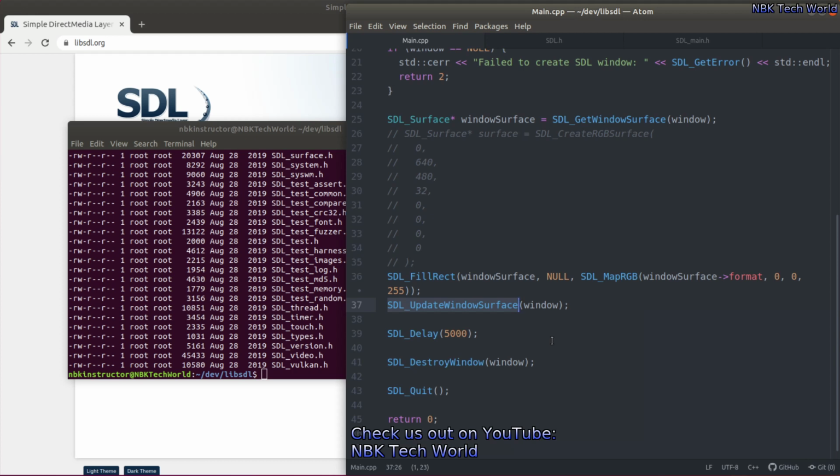Because there's nothing in particular going on, we call SDL_Delay to pause the execution of the program by 5 seconds. That is 5,000 milliseconds. So we can see the blue screen. And then after that, the window is destroyed to free up memory space, SDL_DestroyWindow. And finally, you have to shut down SDL with SDL_Quit. That's what we did. Now let's go on.